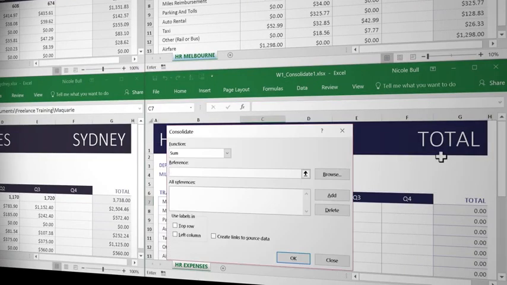This is the Consolidate dialog. The first thing you're allowed to do is choose which function you want to use. So you don't have to sum the data. You could get a count or an average or any list function really. We're going to stick with sum. And now we need to tell Excel where to get this data from. And that's what we put in this reference box. So click in the reference box.